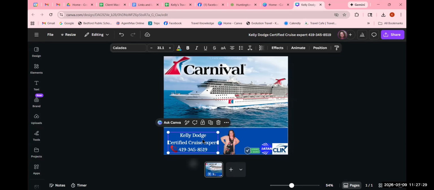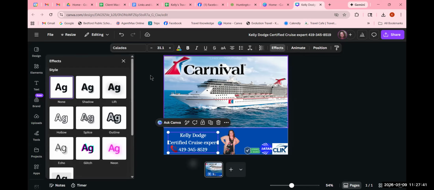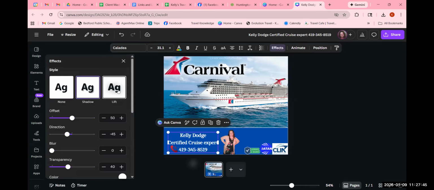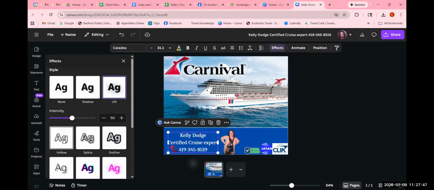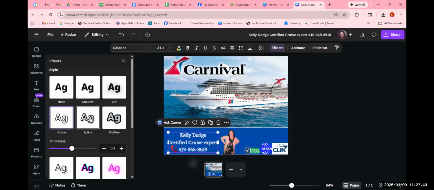Now, if I want it to pop a little bit, sometimes I don't know, maybe it's my old eyes, but I feel like it can be almost blurry or hard to read. And so I like to use these effects, and I want you to watch what happens, and you can play around with this when you do the different fonts, the different effects on the fonts.